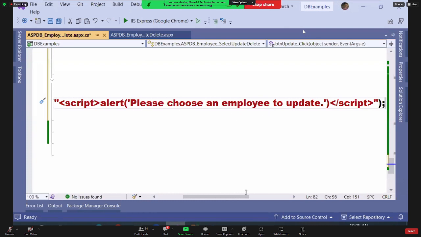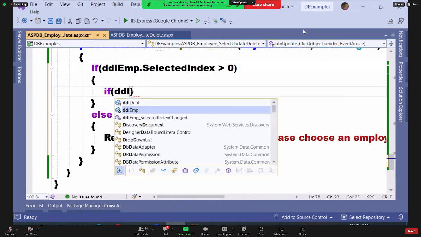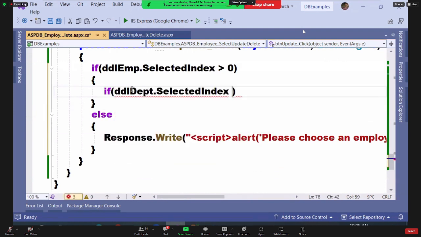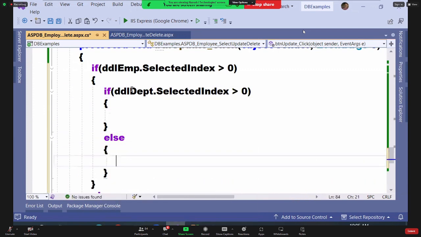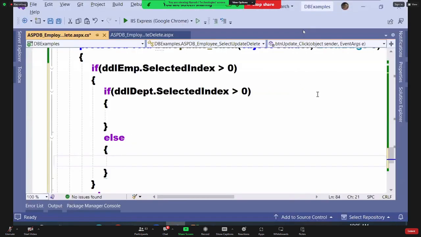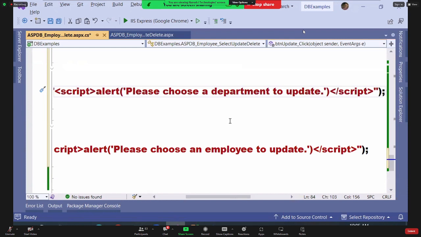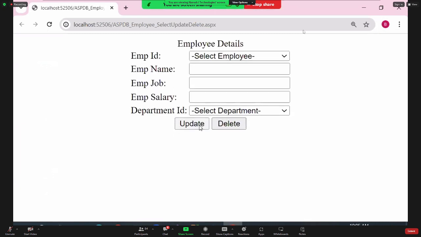Select an employee first to update. Okay, employee selected, but the department drop down is not selected. If ddl.SelectedIndex is greater than 0, then only execute this. Otherwise, alert: please choose a department to update. So see, the user comes directly and clicks on update.